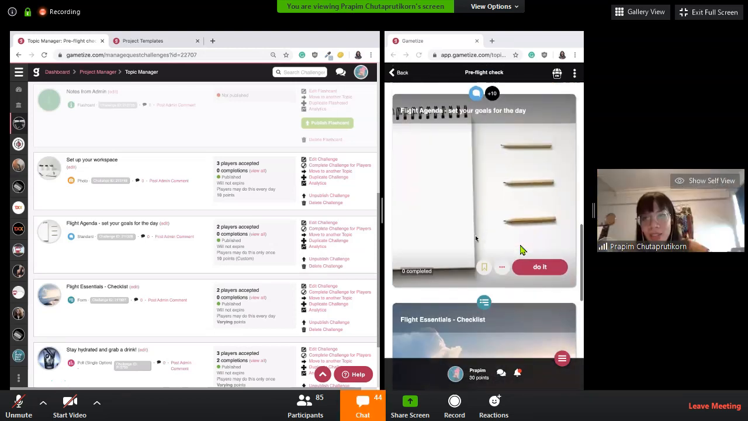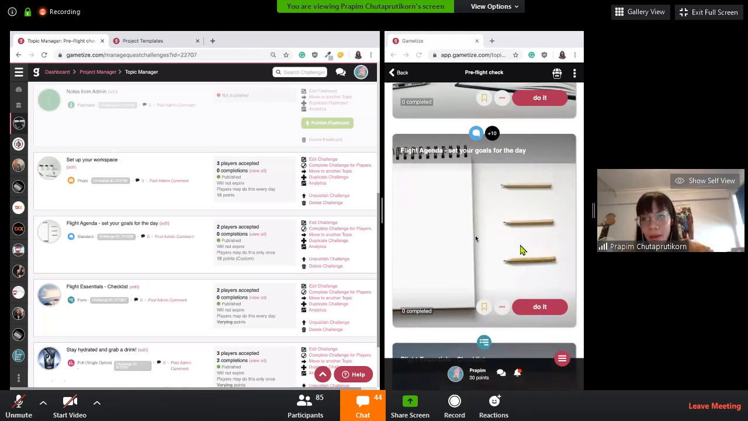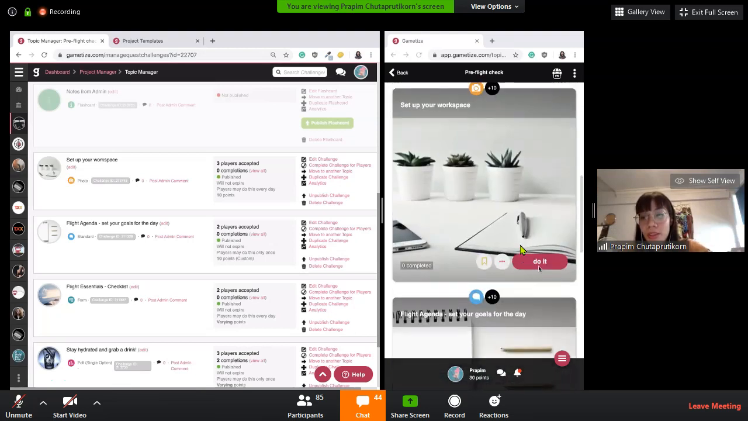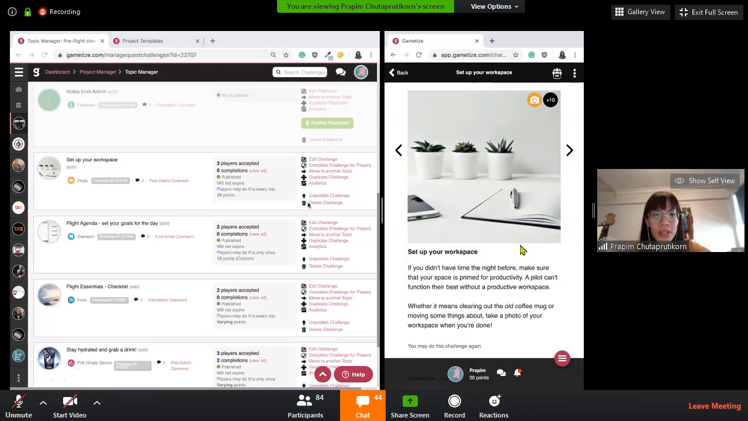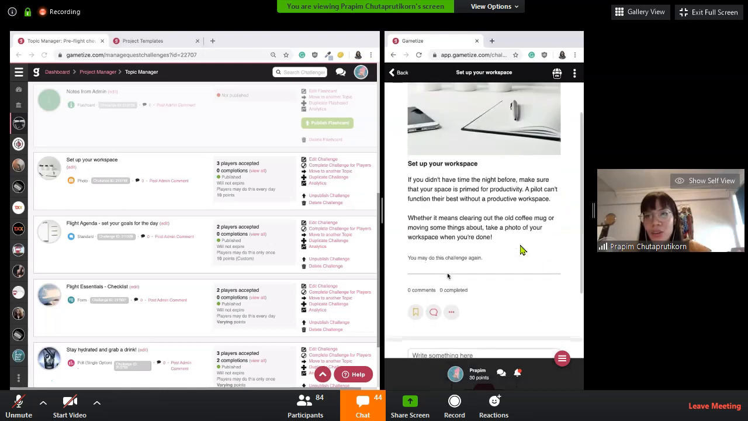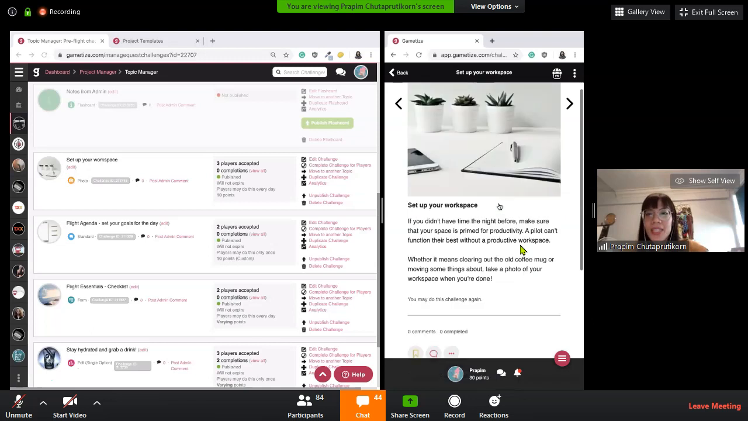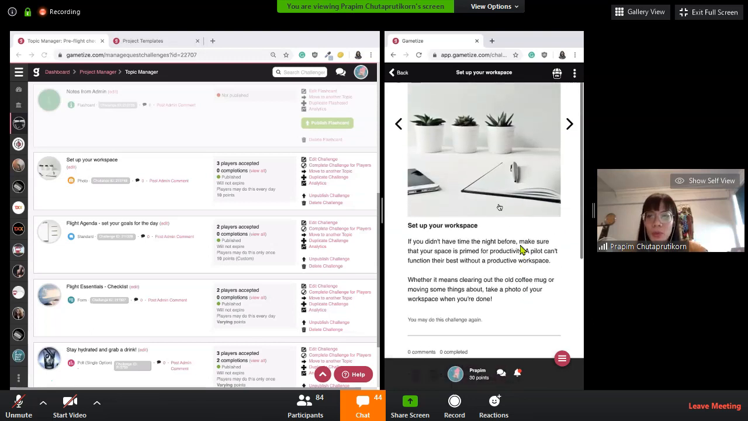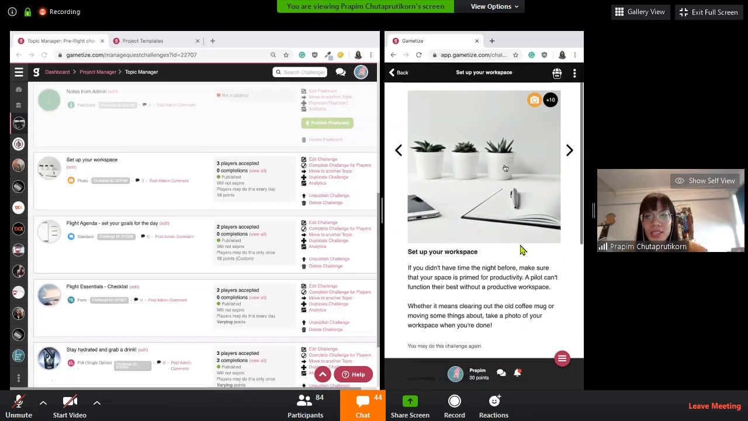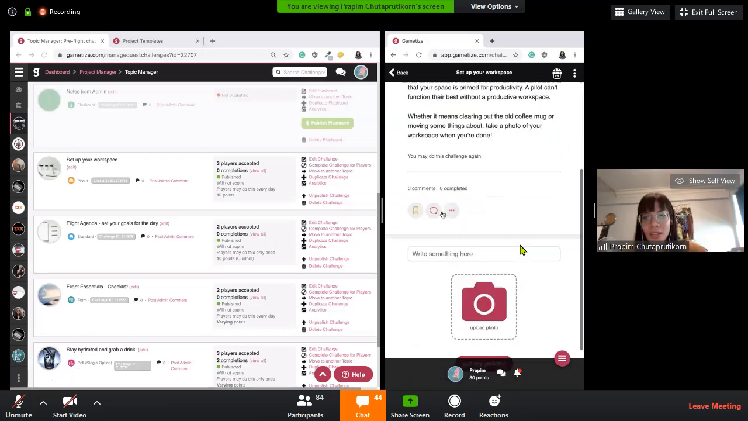Yeah, so I'll just show very quickly the type of things that we can do on the platform. You can see here that this is the same challenge, but the player side is here. What I wanted people to do for this particular challenge is to set up their workspace. Once they finish setting up the workspace, they can take a photo of the desk, and then they'll get points for it.